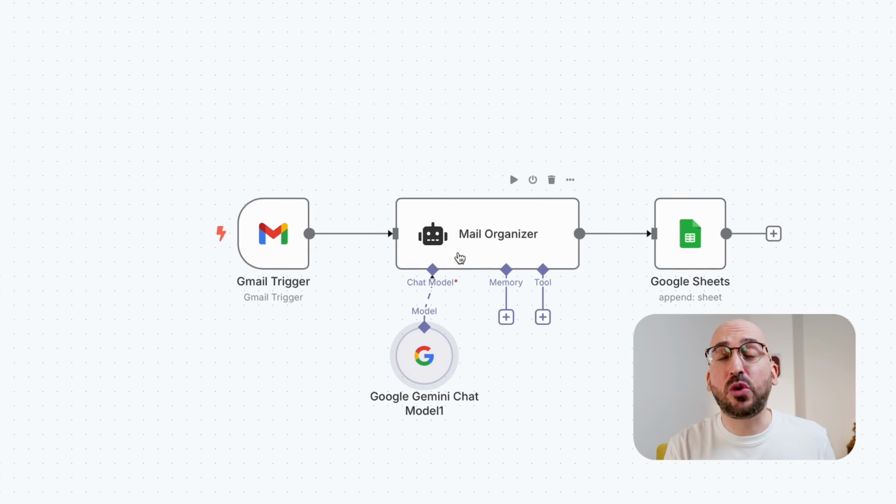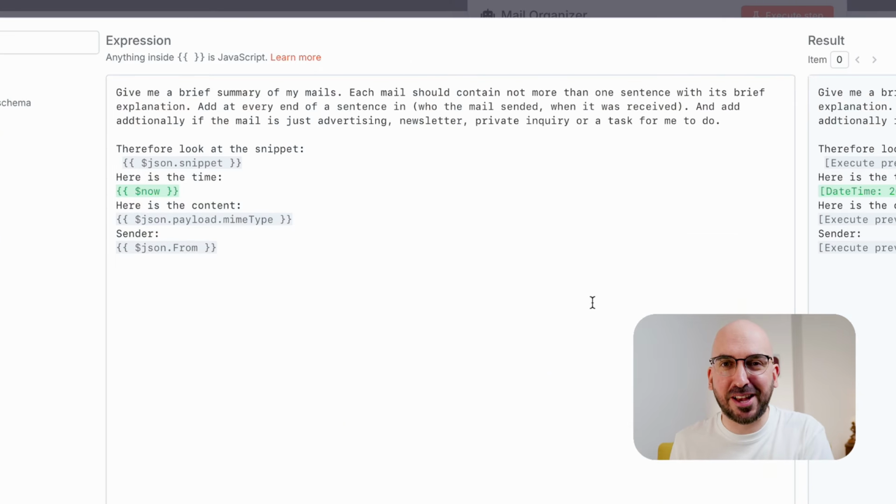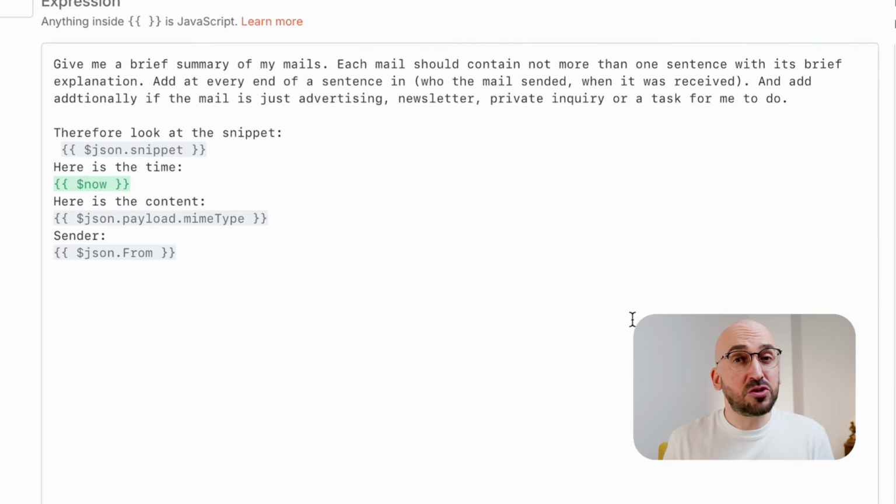If you now double click on the agent icon, then a new window pops up where you can see the prompt field. In my case, I have a simple straightforward prompt which goes like, give me a brief summary of my mails. Each mail should not contain more than one sentence with its brief explanation. At every end of a sentence, add who the mail has written and when it was received. And additionally identify if the mail is just a newsletter, advertising, private inquiry, or something important for me to do.